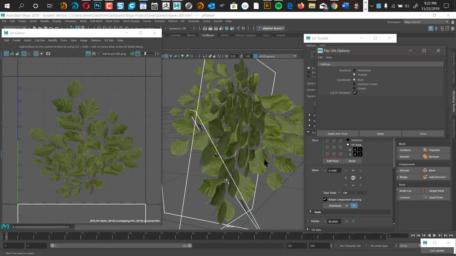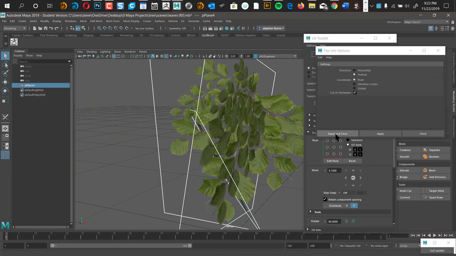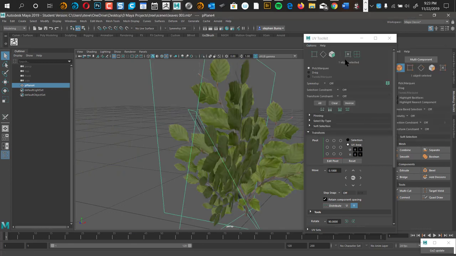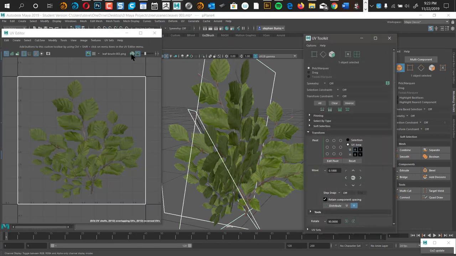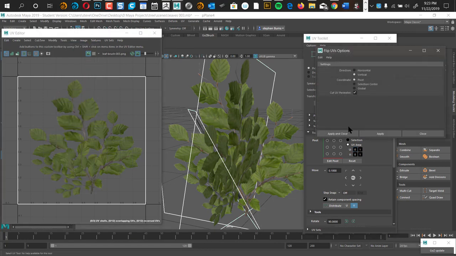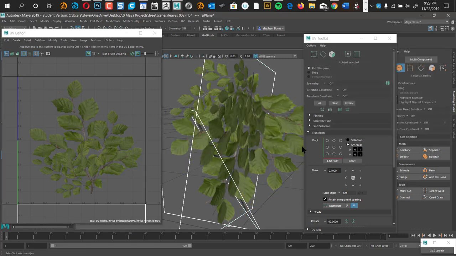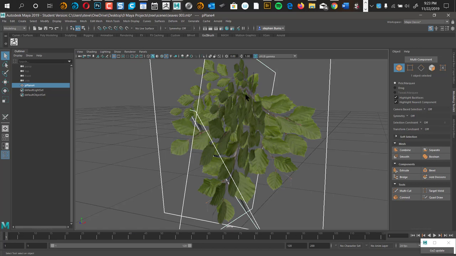Maya needs those upside down. It just flips it. Who knows why? So once it's done, we can go apply and, oh, I didn't want to do that either. I got to go back to the UV map and turn it back around again. UV editor, okay. And come back over here to my Modify, Flip. Now, apply and close. There we go. I did it too many times. All right, there it is.